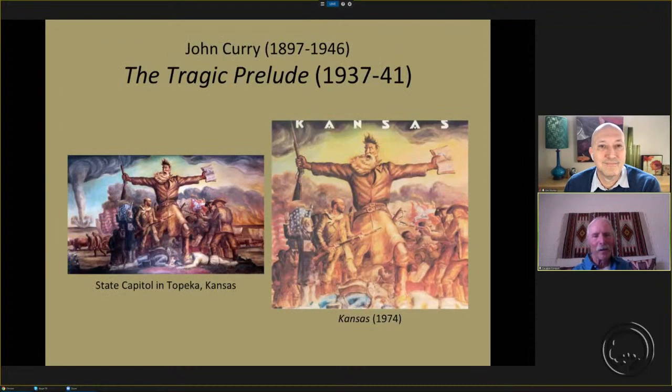John Curry, The Tragic Prelude. This is an artwork that was actually a mural done on the state capitol building in Topeka, Kansas. And the band Kansas wanted to use it on their album cover, 1974 album cover. So there it is. Listen, this is the tip of the iceberg as far as art history is concerned.